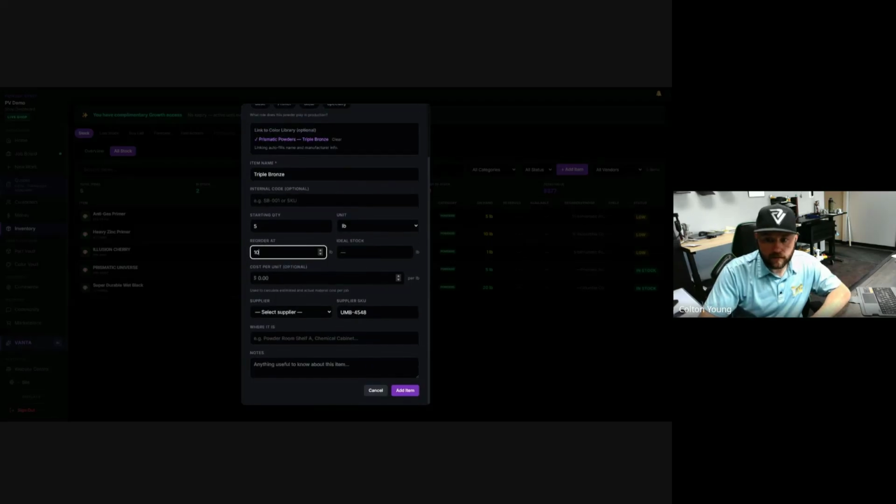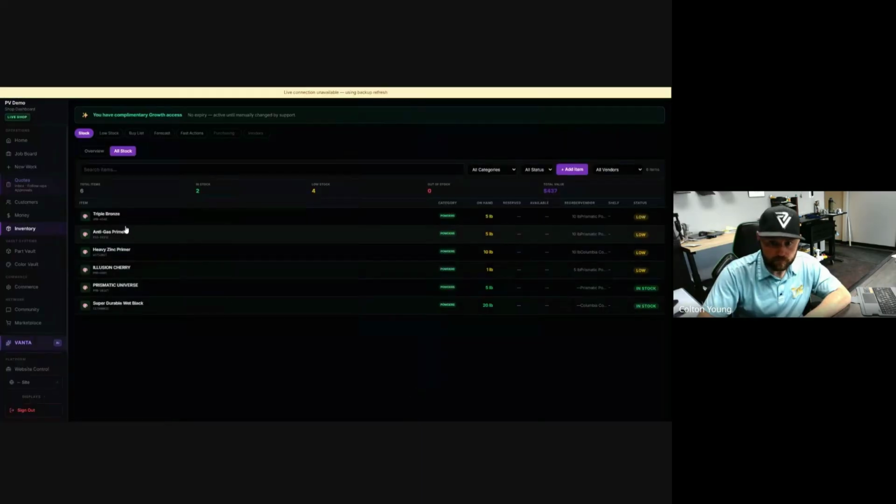So for this one, we'll just set to 10 pounds. The next down here is cost per unit. What's cool about this is when you get into job actuals and you start allocating powder to jobs, if you have the cost of the powder in this line, when you go to add that powder into the job, it'll pull that exact price from that powder. So for this one, we'll just say it was $12. And then we click here, we just drop Prismatic powders. So we'll just go ahead and add that one in. And now you can see here where it says triple bronze.